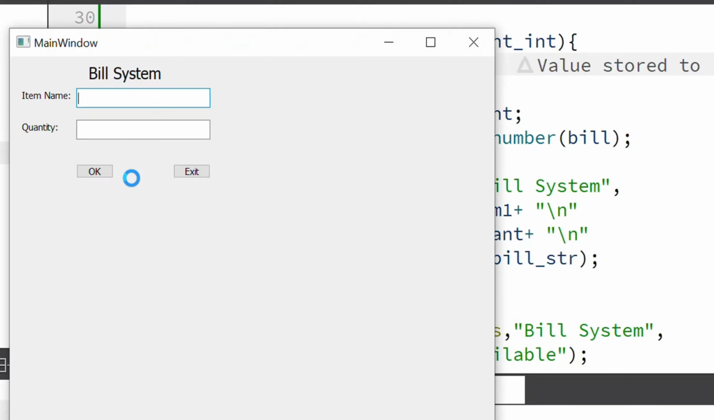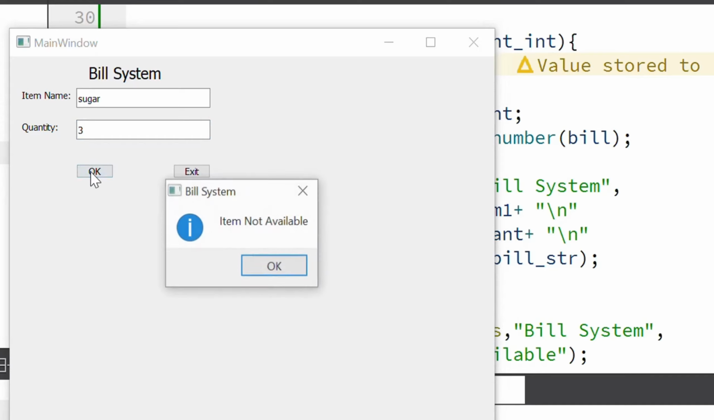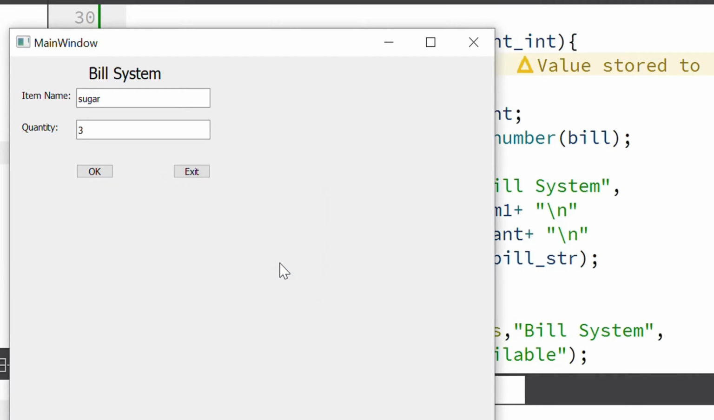So this is our output, and now I will type here a wrong name, and I will type sugar. Then I will type quantity 3, and then I will press OK. Now you can see item not available because our first condition was false. So the body of else is executing, and so I will press OK.